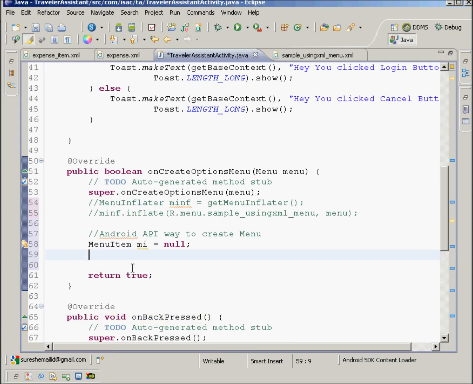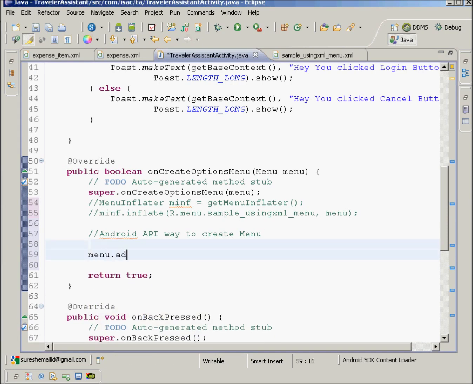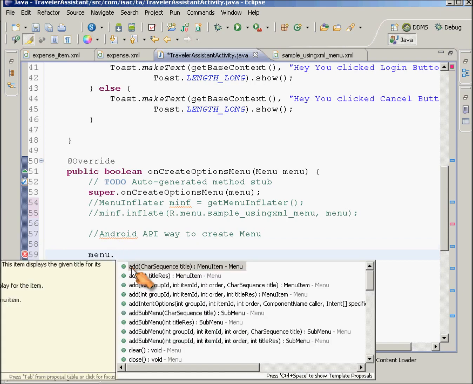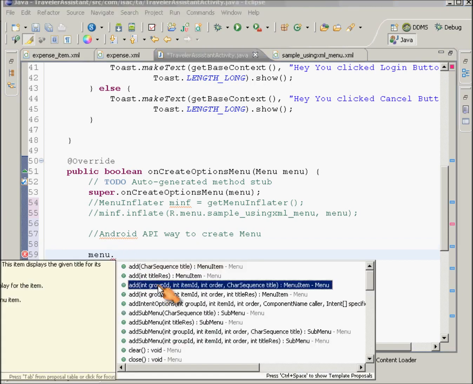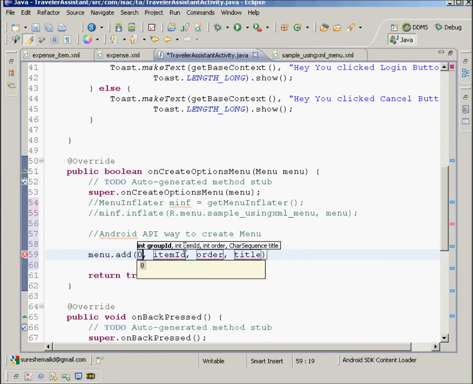This one is also required if you are going to attach a listener or not, but I think that in our case we can get away without this. So menu.add, select this one. Group ID, we don't care about group, so I will just give 0. Item ID, generally I start with item ID equals 1 and then go from there, so you can take 1 as well. And order, you start with 0.